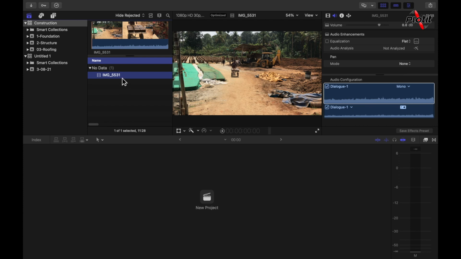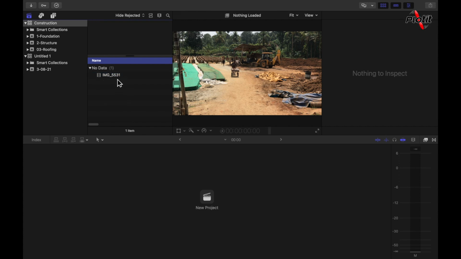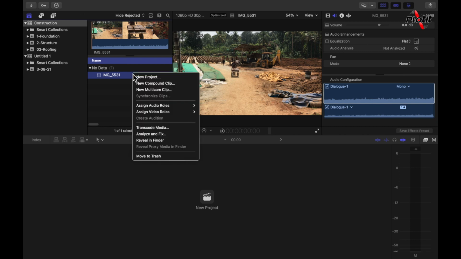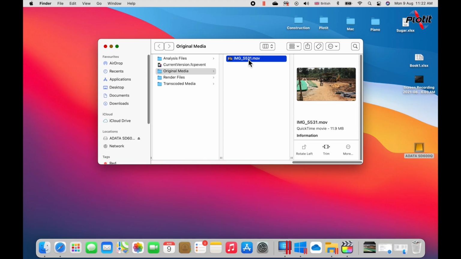Do you want to see where it is located? Click on this file and then choose the properties by tapping on your trackpad with two fingers, and it will show you. Or if you're using a default mouse, right click and then you will get it. Choose reveal in Finder. Click on this. Now you can see the file over here.